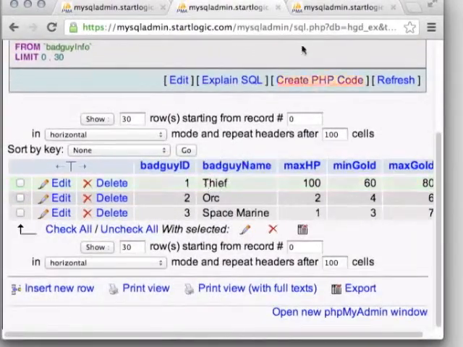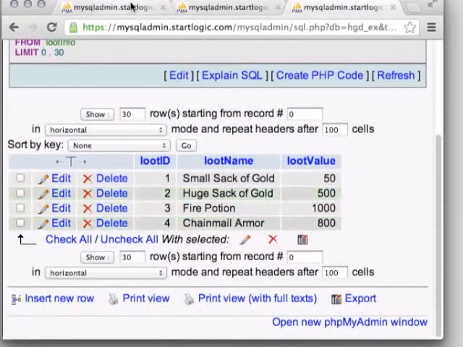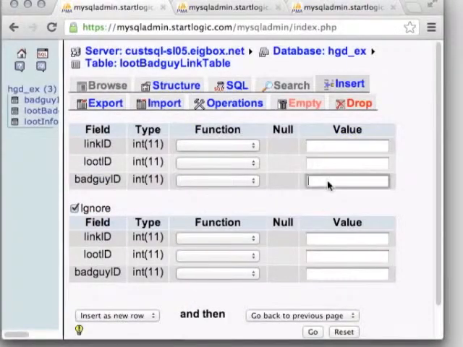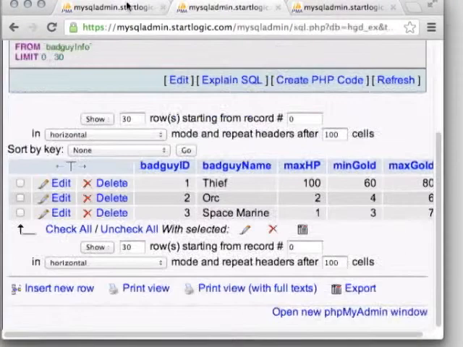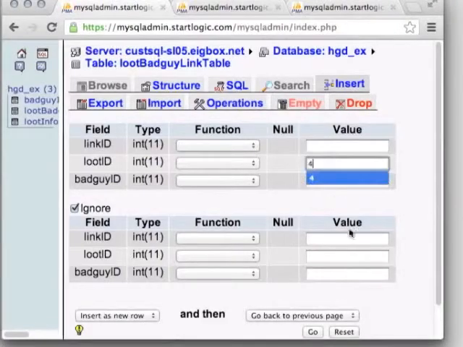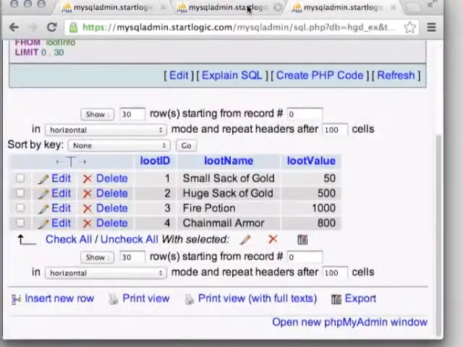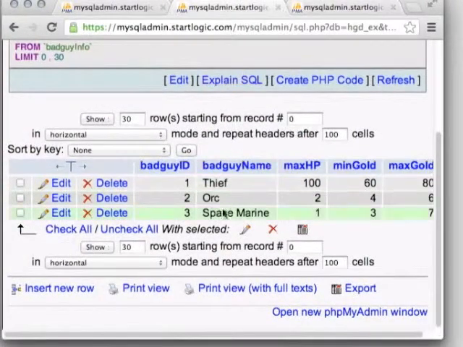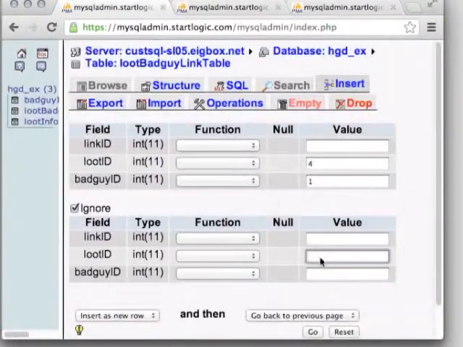If we want the thief to be able to drop the chainmail armor, then we'll look at the thief ID number over here. We look at the chainmail armor ID over here. We put those both in there as new entries for those fields for this type of database entry in the link table. And let's do another one. Let's say that the Space Marine can drop a huge sack of money.